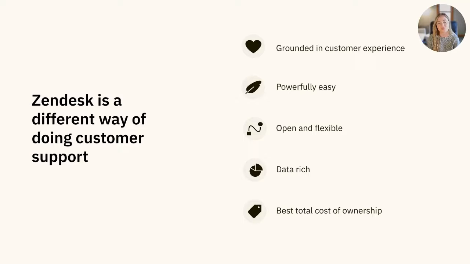Our approach is grounded in customer experience. We use the same product that we are selling to handle our own customer support, and it's powerfully easy. Simplicity is power, and Zendesk's agent workspace provides a truly omnichannel experience for your agents, so they don't have to go into different platforms to handle a variety of different channels. Zendesk is also open and flexible. With open APIs, you can use this to take your Zendesk above and beyond the out-of-the-box functionality.